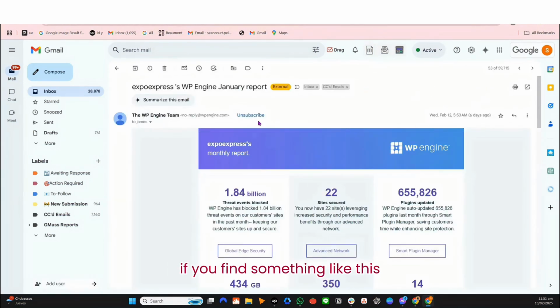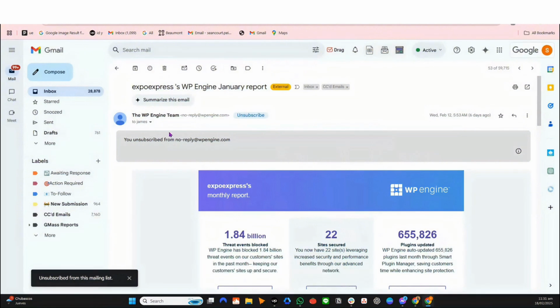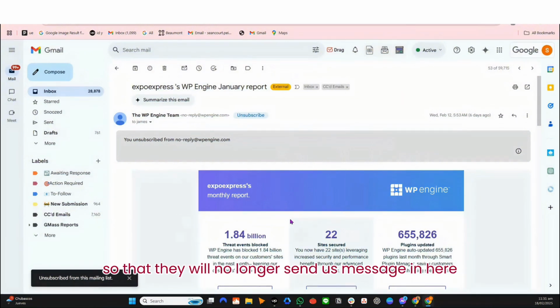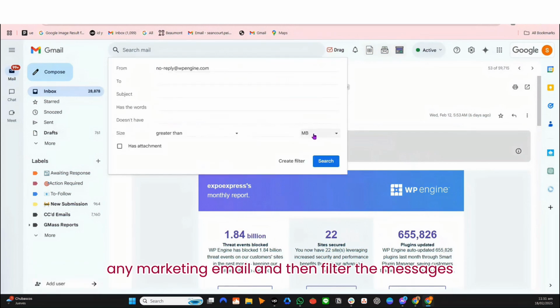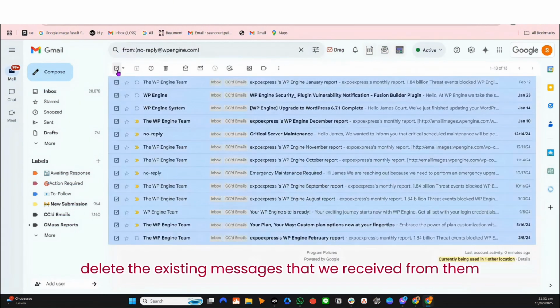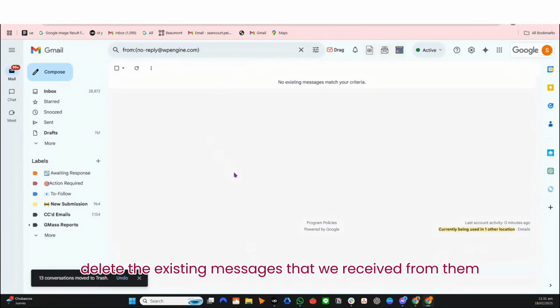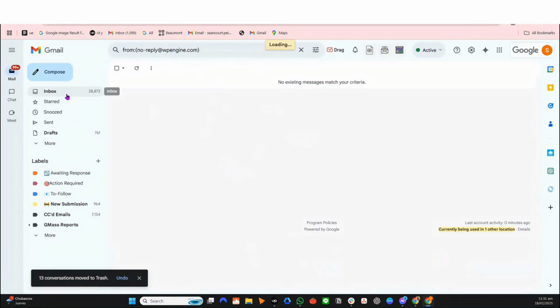If you find something like this, a subscription, click unsubscribe so that they will no longer send us messages in here. We will not receive anything from them, any marketing email. And then filter the messages, delete the existing messages that we received from them so far. Delete all. Just click right.